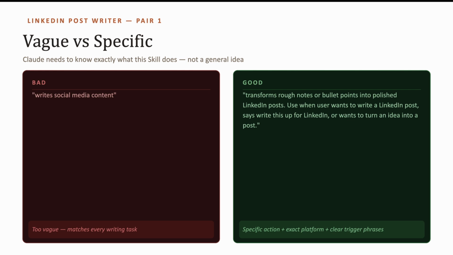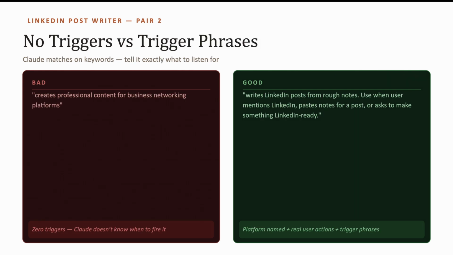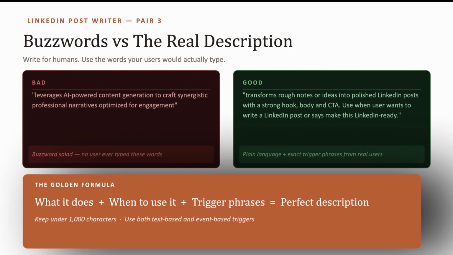Now let's look at another example. Here, on the left hand side, if we write a description something like creates professional content for business networking platforms, this still has no triggers, so Claude doesn't know when to use it. But if you look at the right hand side, the description says writes LinkedIn post from rough notes, used when user mentions LinkedIn, pastes notes for a post, or asks to make something LinkedIn ready. Now, here we have named the platform, we have real user actions, and we have real phrases. Let's look at another example.